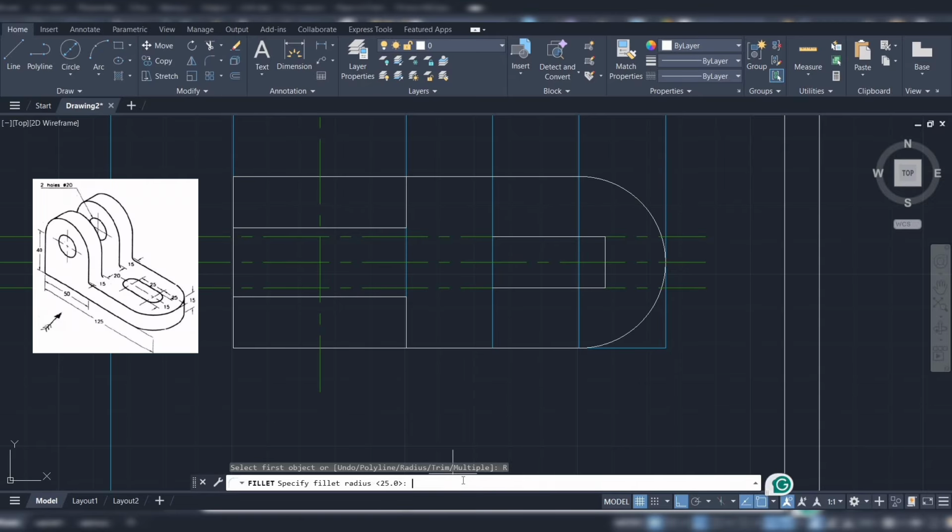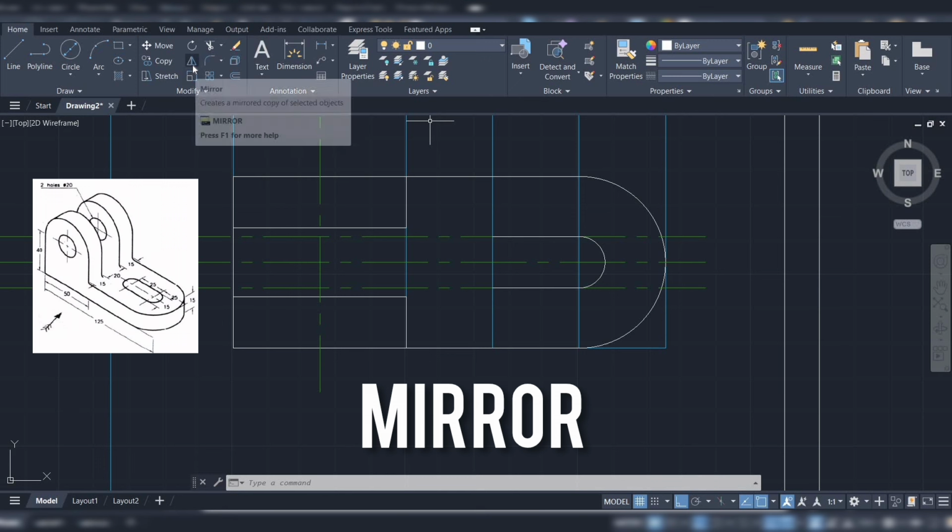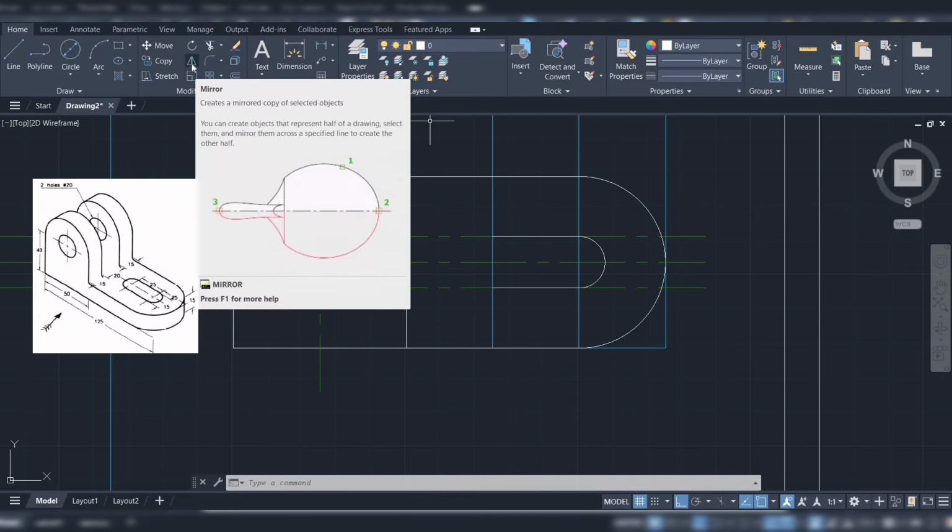The radius here is 7.5. Press enter. Click on multiple. That way we can go for the second one also by just clicking. We can draw the arc with a similar method using fillet, or we can familiarize another modify command, that is mirror.